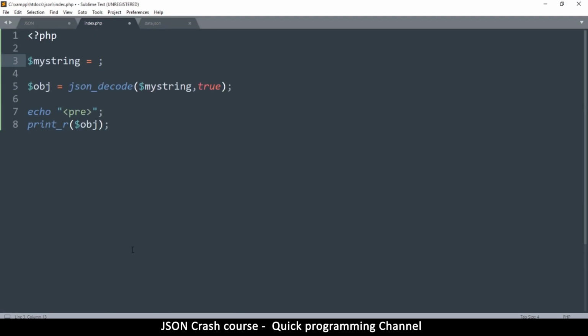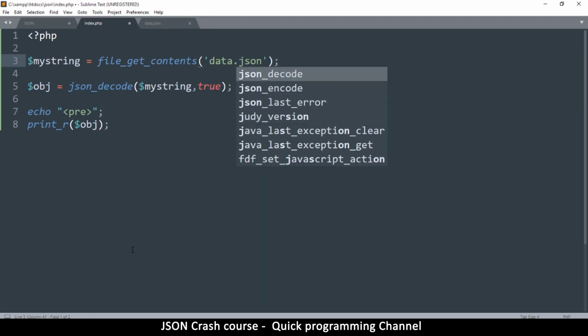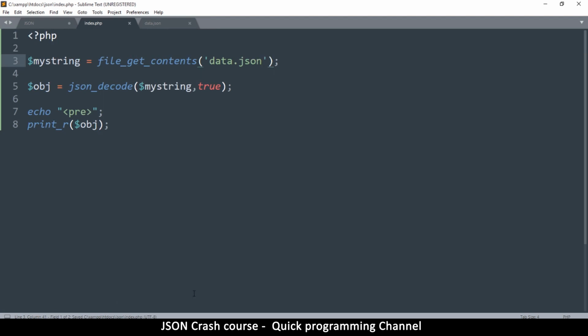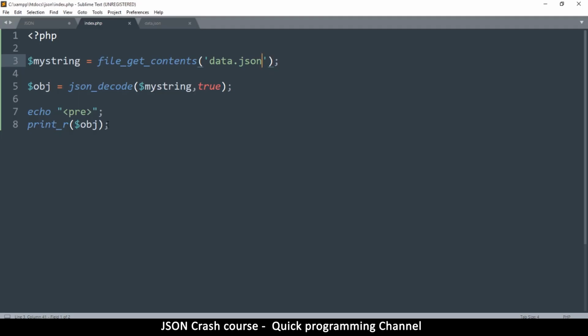So I will use the function file get contents and then put the file name in there, which is data.json. So nothing will change here. Same thing, you won't see a difference. But the advantage now is that I can actually loop through it. It's an array of objects. So let's loop through it.